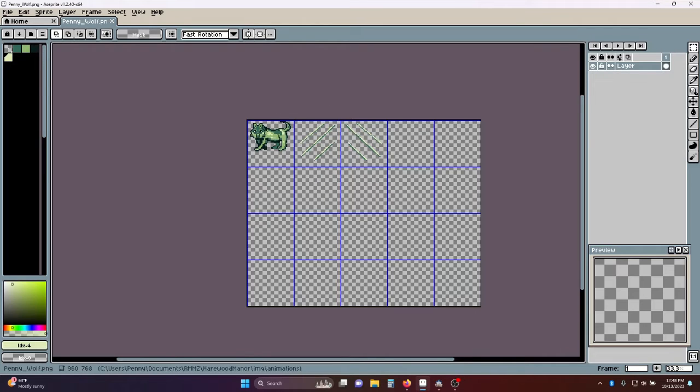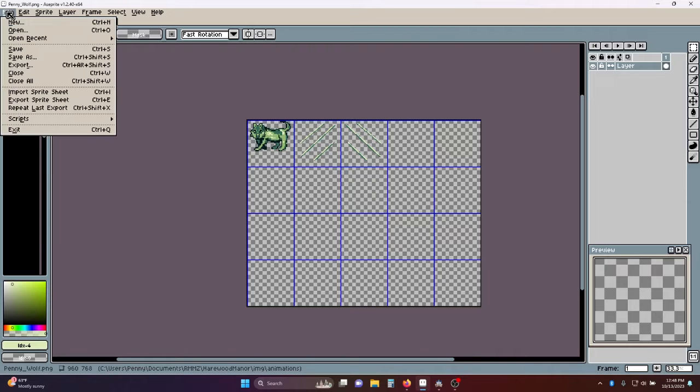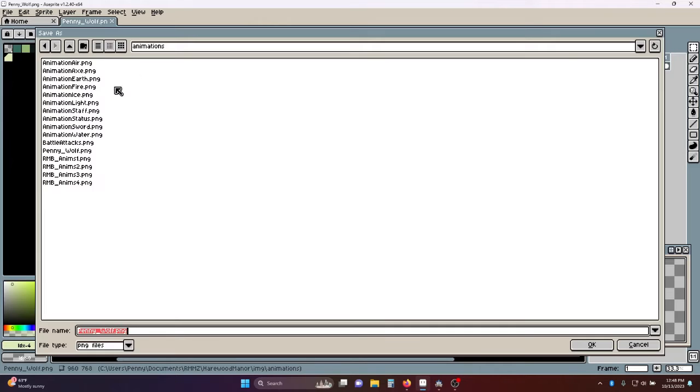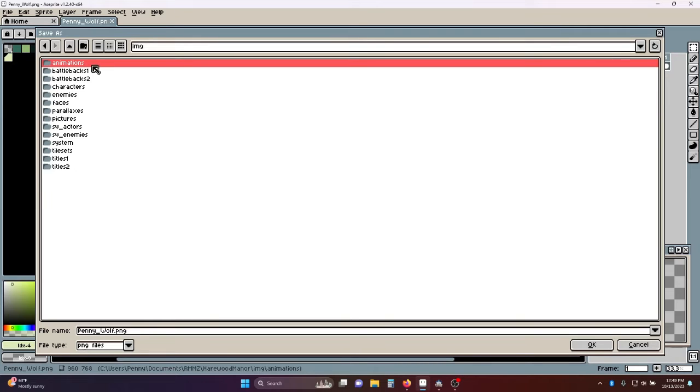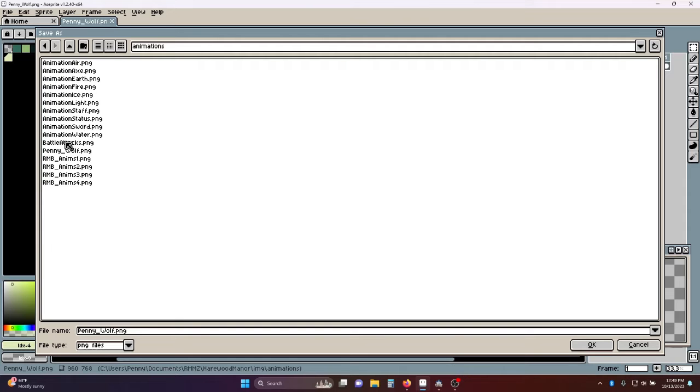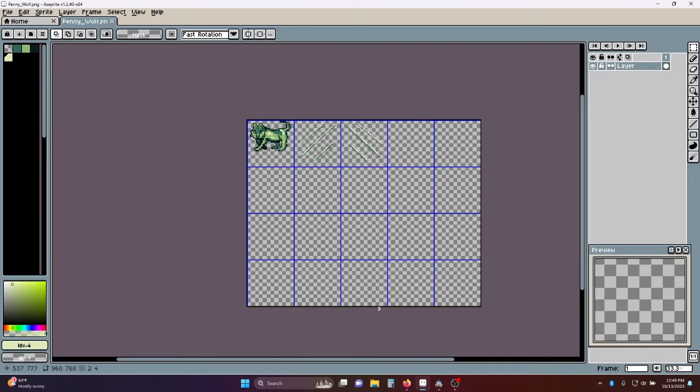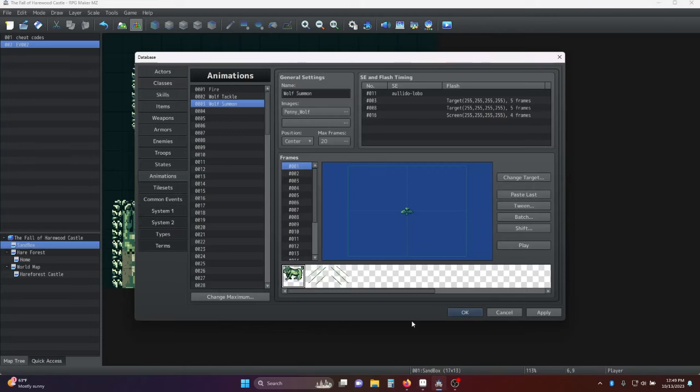When that's done, you need to save it to the animations folder of your project. So you can go to your project, then img, and if there isn't an animations folder, create it like this with the lowercase a and save it in there. Once it's saved, you're ready to go into the editor.